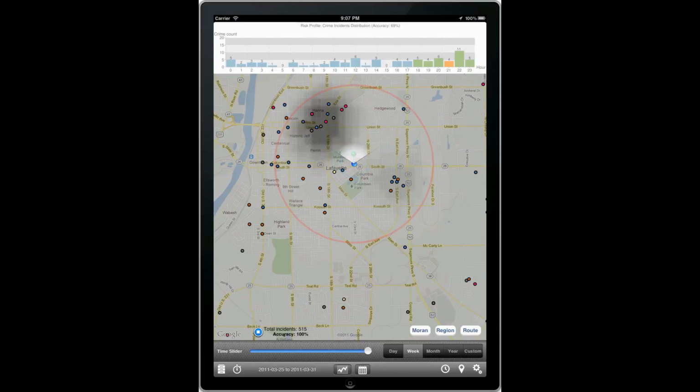The hotspots so formed guide the officer to regions that have a high probability of incidents occurring at his current location and time, thereby enabling him to narrow down the regions that deserve more of his attention during his patrol.